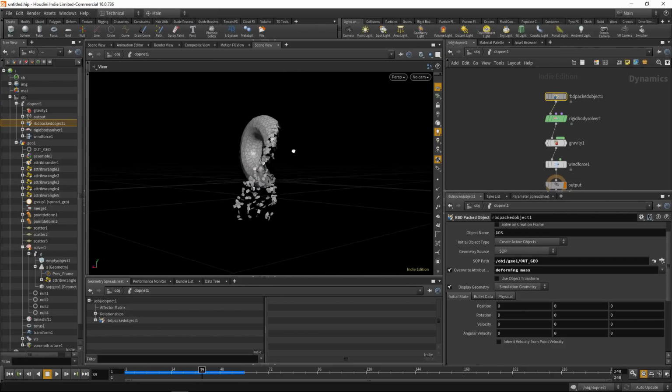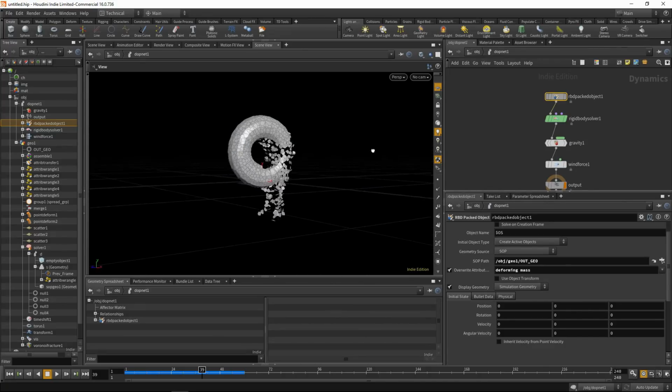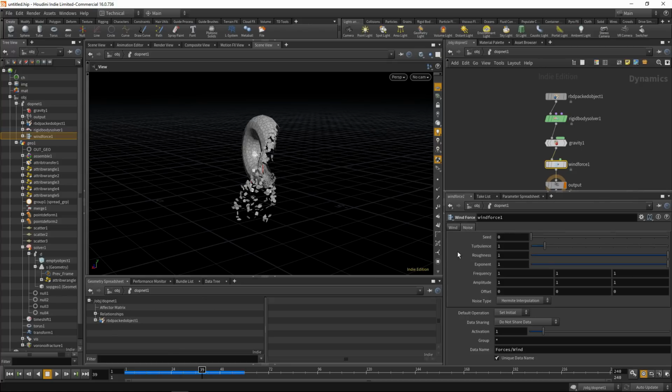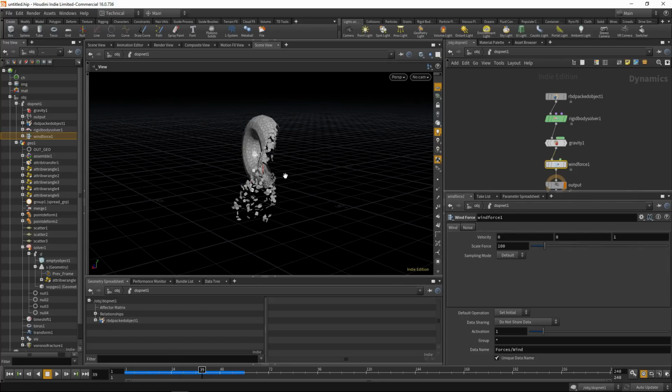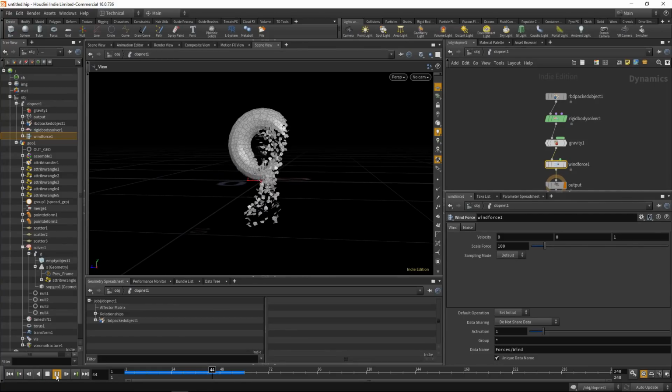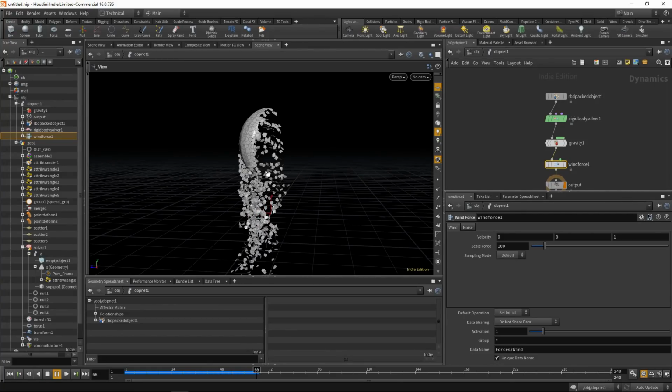So as the points break away, they no longer follow the animation, and they are affected by our gravity and our wind force. And if you like, you can mess around with all of these settings to change the wind to how you would like it. But simply, there it is, breaking up.